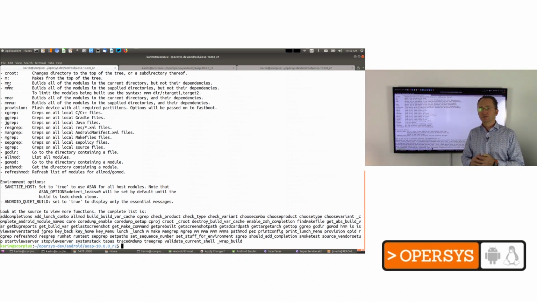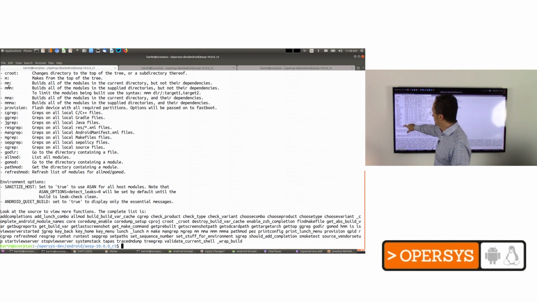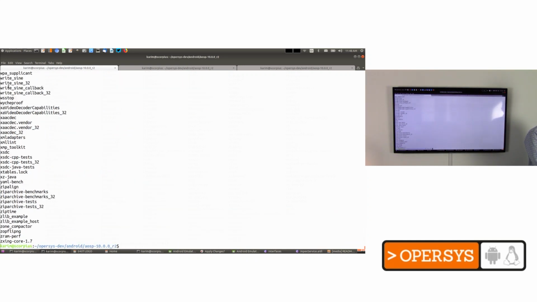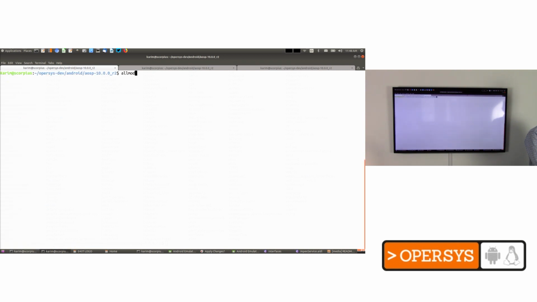So this is the stuff like lunch and so on, and mm and m and those things, and croot if you're familiar with those. But here, the allmod, gomod, pathmod and refreshmod, this is not something that I had seen before. So if I do an allmod here, it's going to tell me all the build modules that exist. For example, if I want to see what variants of the launcher are here, I could do allmod | grep -i launcher.